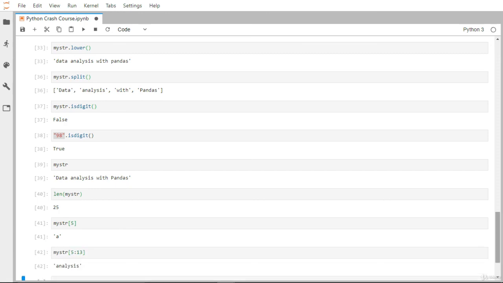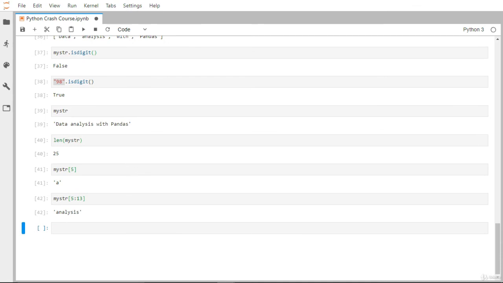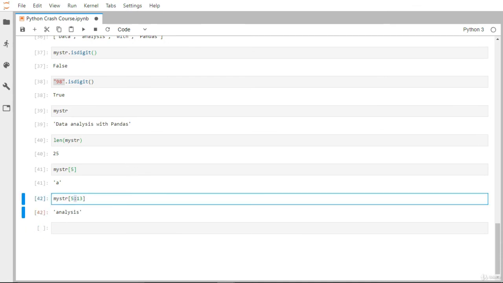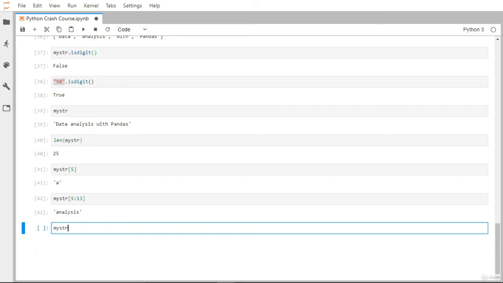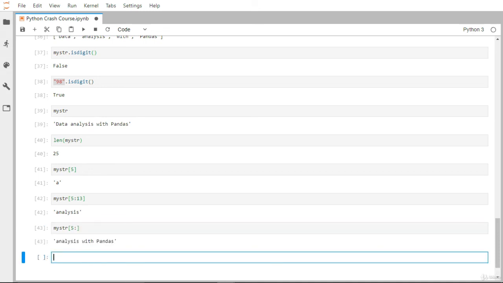Our starting index and ending index have been separated with a colon here. At first you give the start index, and after the colon you give the end index. Now let's say you want to start at some character, say just from analysis you want to grab everything. You can give 5 colon and not give anything after it. Then it will fetch all the characters till the end of the string.